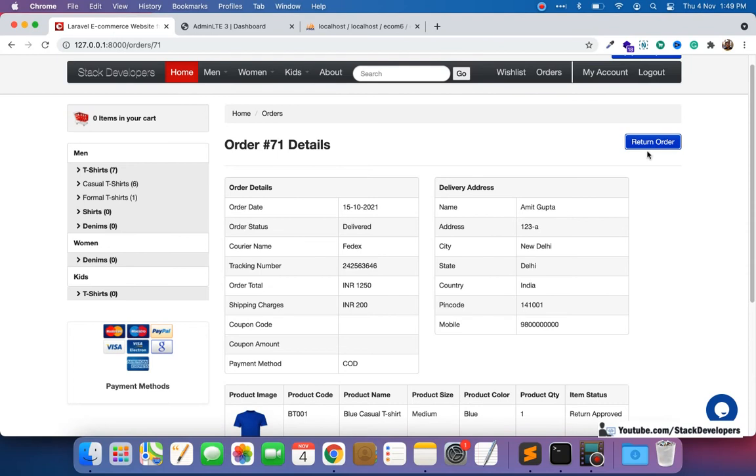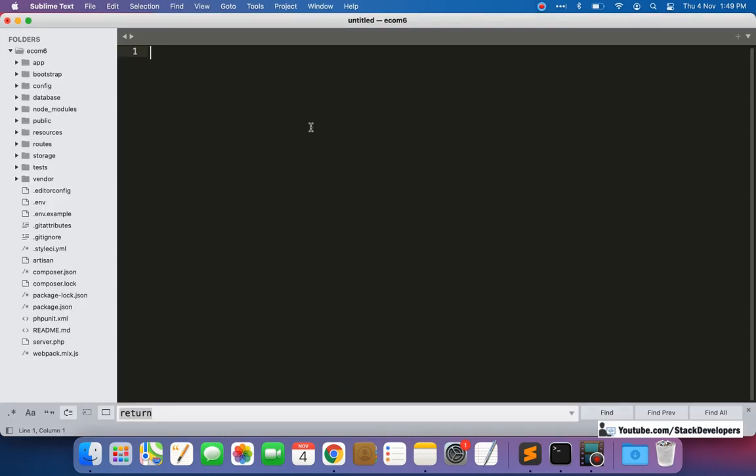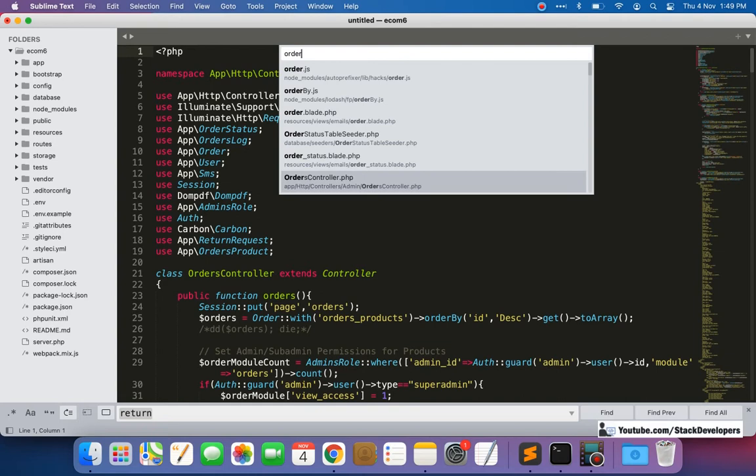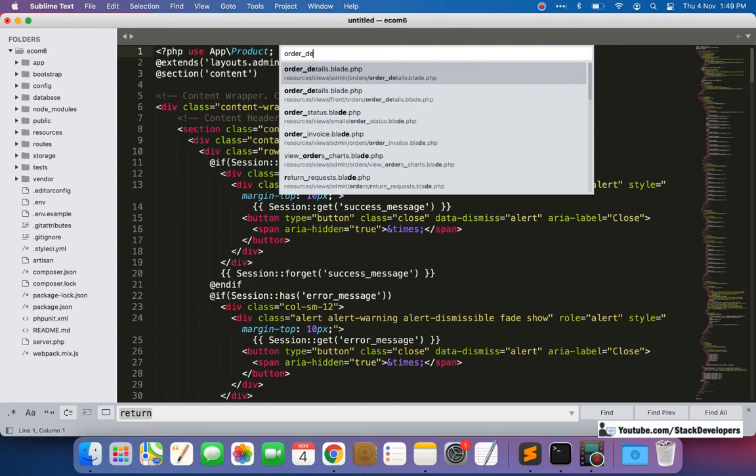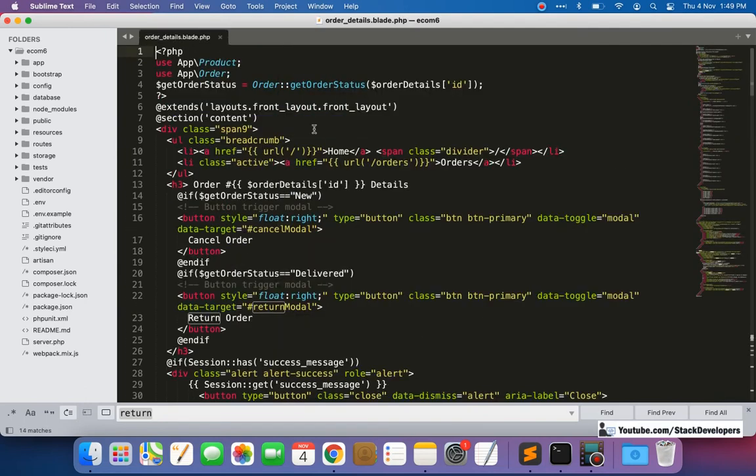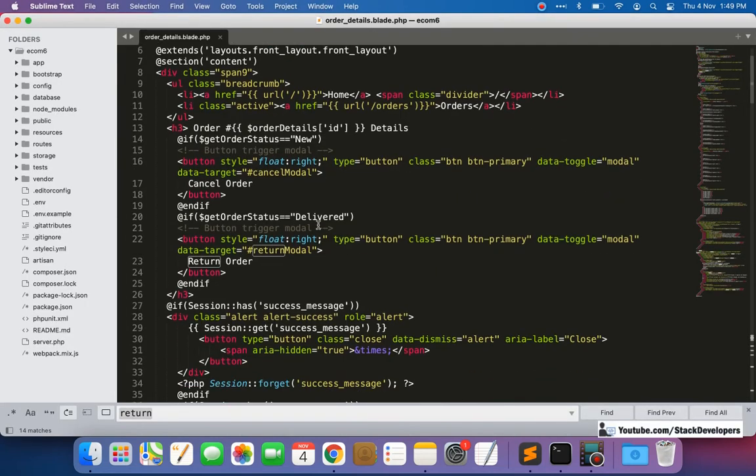First of all, I'm going to update this one. I'm going to check which file we are using here: the order underscore details blade file in the front folder. I'm going to open that, and here you can see the return order. Both return and exchange will be activated when the order gets delivered to the user. So both will come up here, return exchange, and the user can choose either option according to his requirement.